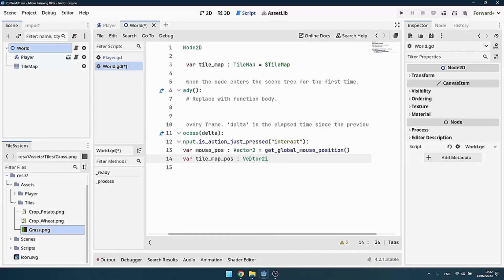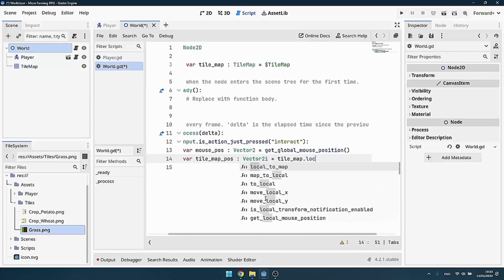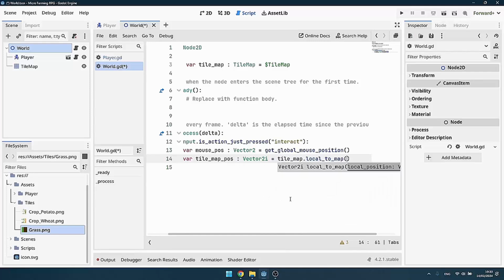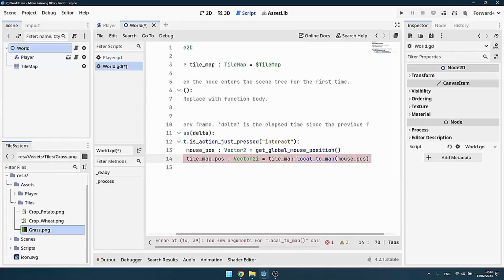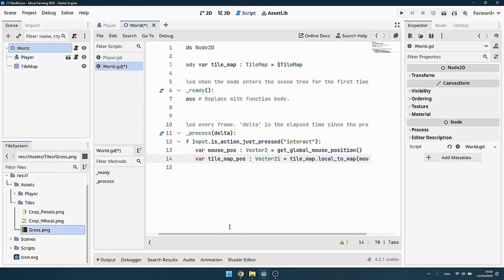And the difference between Vector2 and Vector2i is Vector2 uses floats or decimal numbers, while Vector2i only uses integers. And we need a Vector2i when we are interacting with our tile map. So we're going to do Vector2i equals tile_map.local_to_map. We're going to give it the position, so we're going to give it the mouse position right here. And it's going to take our mouse position and convert it to a tile map position.